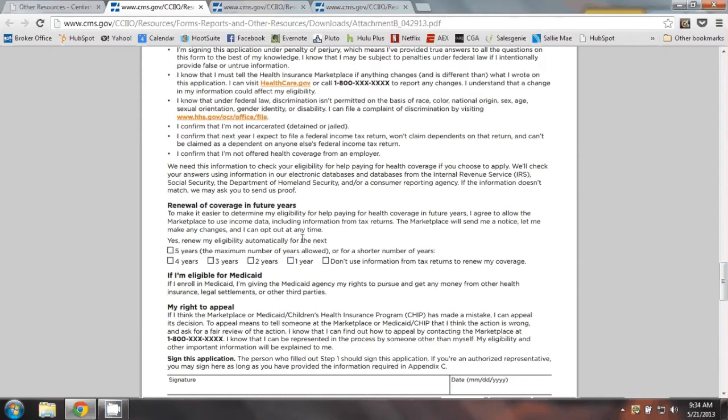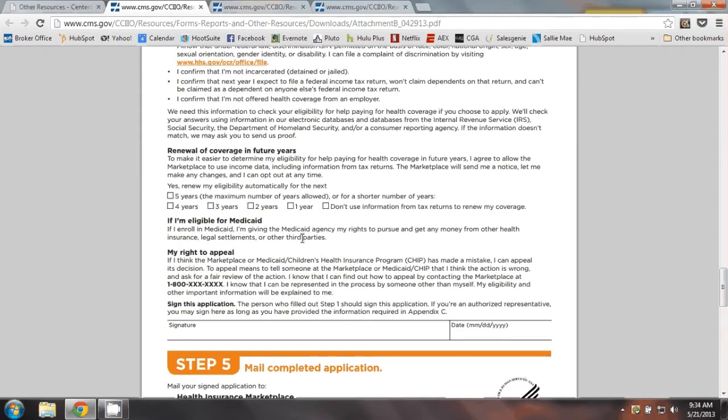It's completely random. But the one thing that you are going to want to pay attention to, and this I found interesting to say the least, is this section right here that says renewal of coverage in future years. And again, they are going to say to make it easier to determine your eligibility for paying for health coverage in future years, they're going to allow you to agree for the marketplace to use income data, including information from tax returns. The marketplace will then send you a notice to let you know of any changes, and you can opt out at any time.